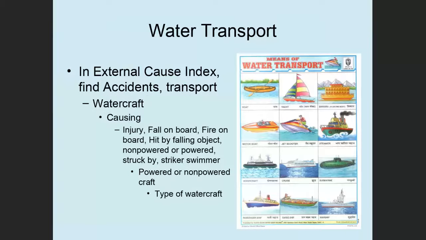In the external cause index for watercraft, you're going to find watercraft, accident, transport, then watercraft, causing, and then these are the indents under that: injury, fall on board, fire on board, hit by falling object, non-powered or powered, struck by striker, struck by swimmer. And then under that, there'll be powered or non-powered craft, and then the type of vehicle. So non-powered craft, such as this one or this one, powered craft, such as one of these.